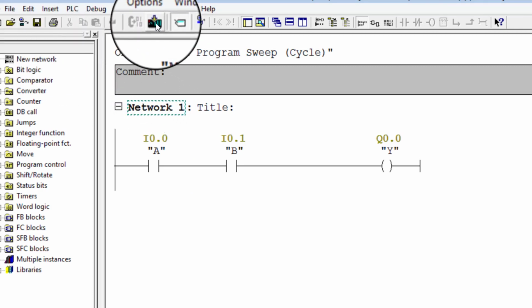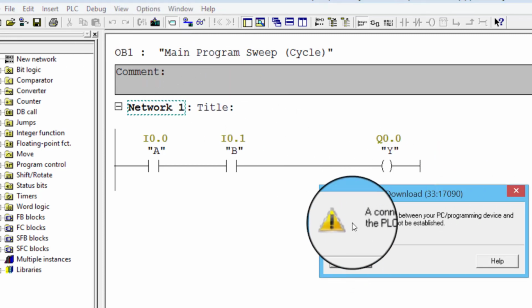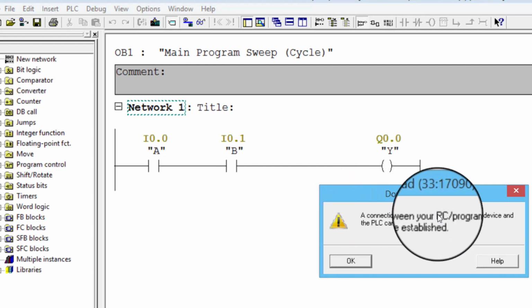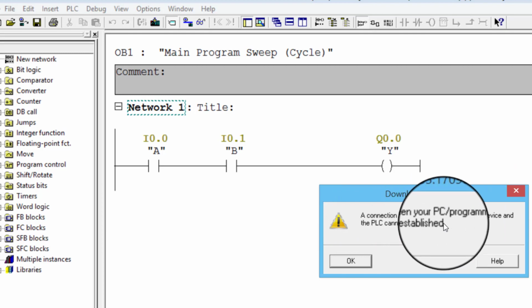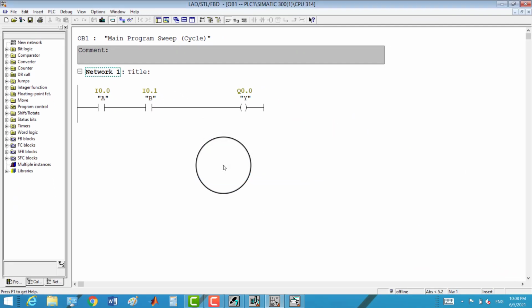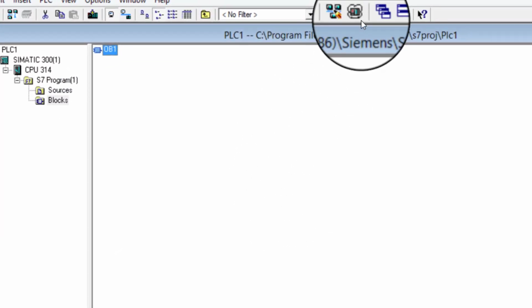I want to test the program. First, I click on the download. As you can see, an error message will appear stating the PLC connection is disconnected. To fix the problem, I have to open the simulator window. I open the Simatic Manager window, and there I click on Simulation.